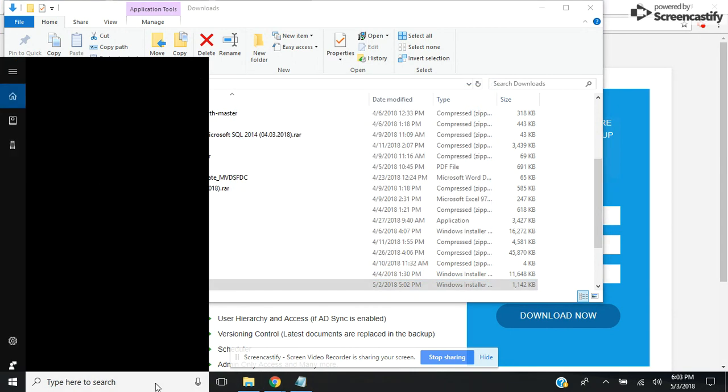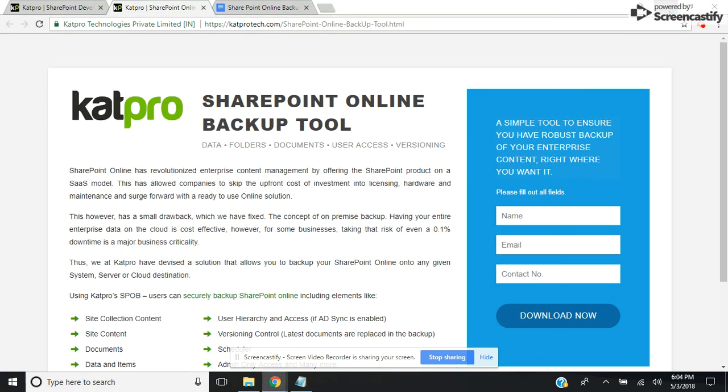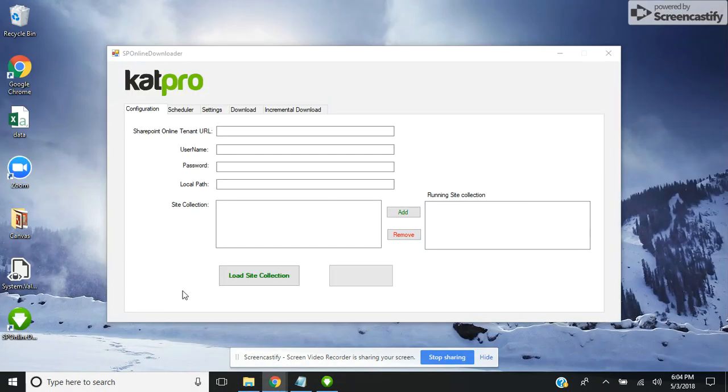And you can just bring it up. So it's the SP Online downloader setup. Okay, so I brought up my tool here. You can see it is very simple.